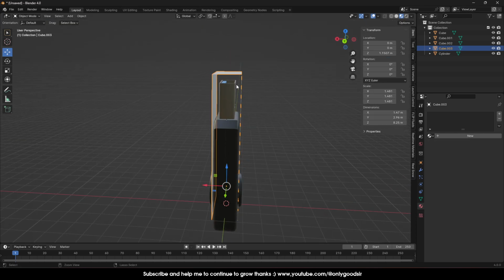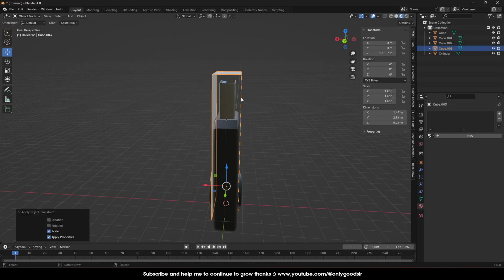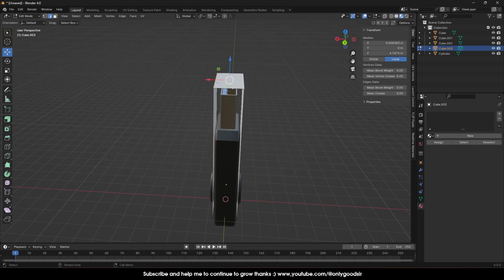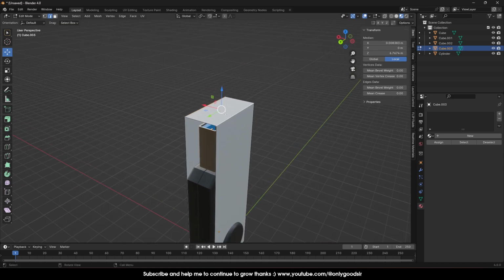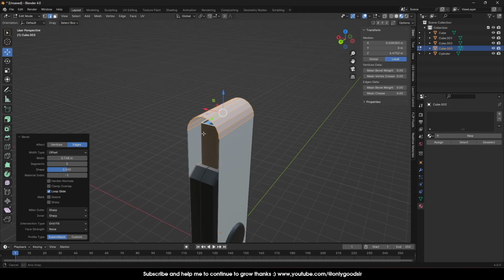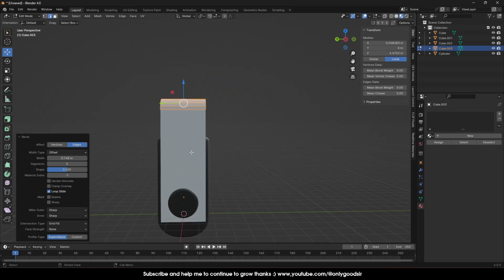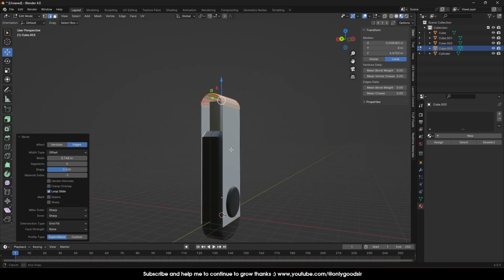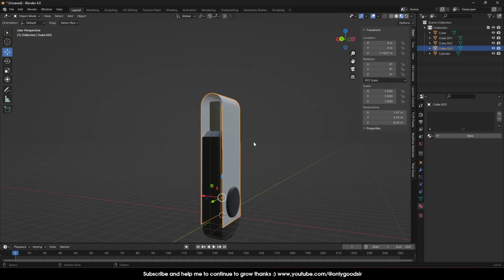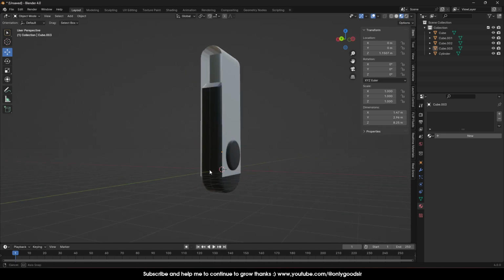Before I do that, I'm going to press Control A and apply the scale. Okay, and I'll go back to selecting those two edges. Right click, bevel edge, and then we can create this arch by increasing the bevel. There we go. Now we have this nice curve.